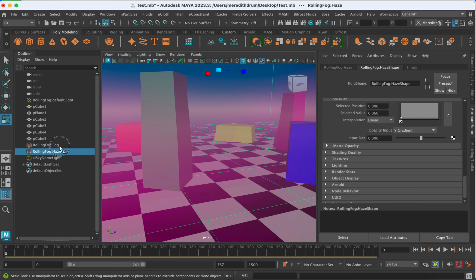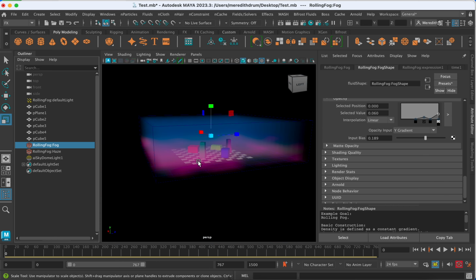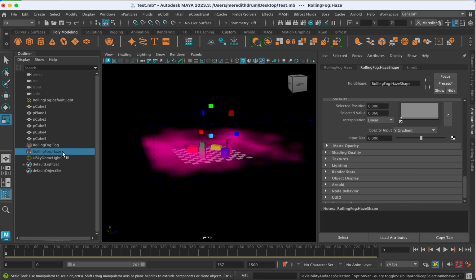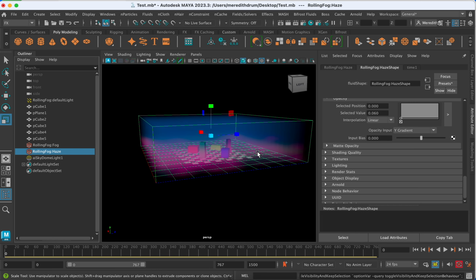If you click on one of them, either the fog or the haze, here, I'll just show you what happens when you hide the haze. The fog looks like that. When you hide the haze, it looks like that. Okay, but let me just start over.